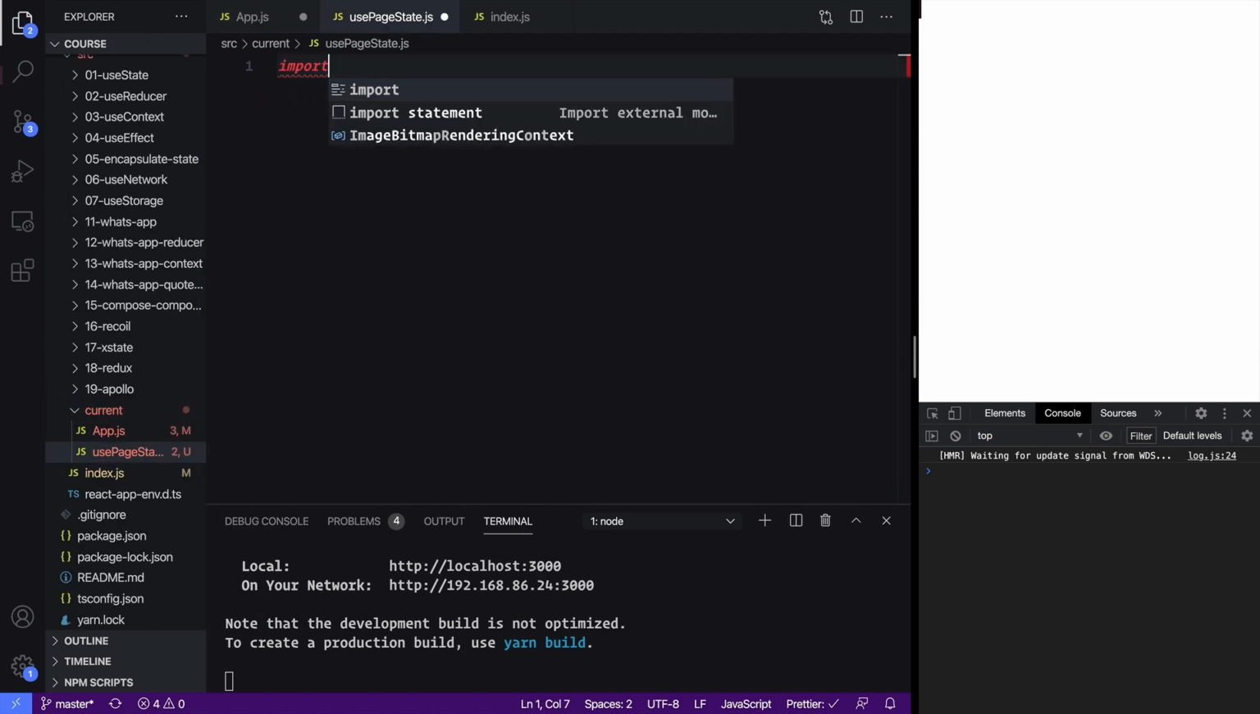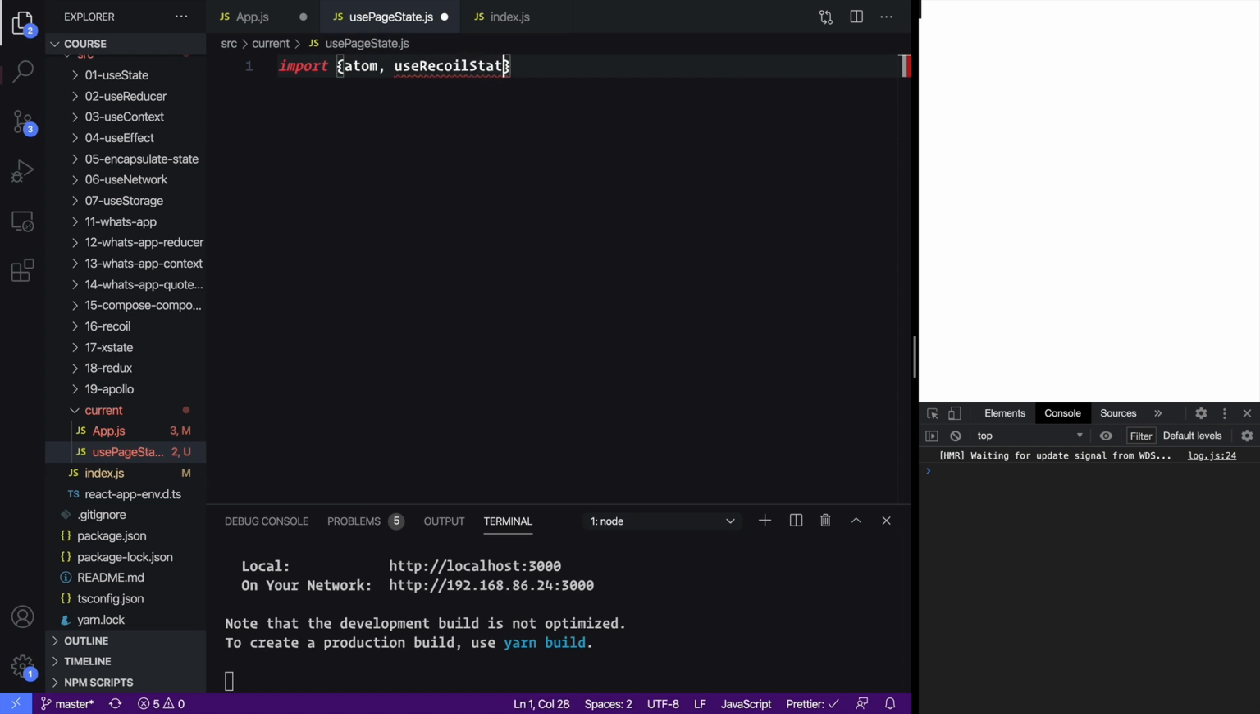So let's get started by importing Atom and use Recoil state from Recoil. So in Recoil, an Atom is just a piece of state, and use Recoil state can be thought of just like use state, but instead you're using an Atom, and you'll see here. Let's get started by making our first Atom. So let's call this page state.